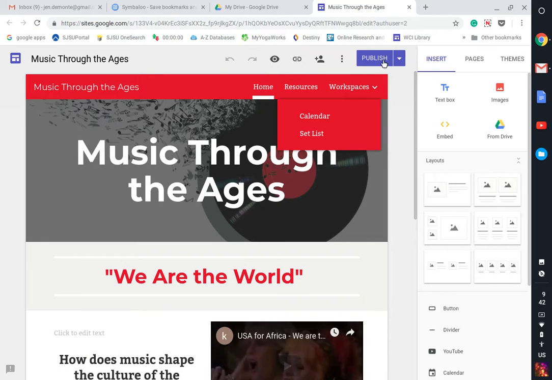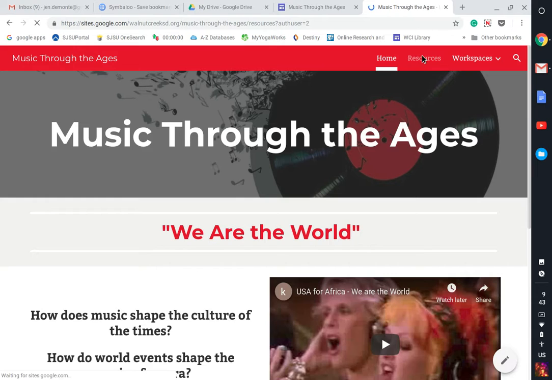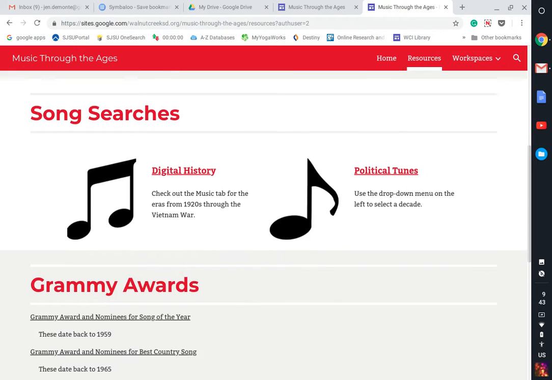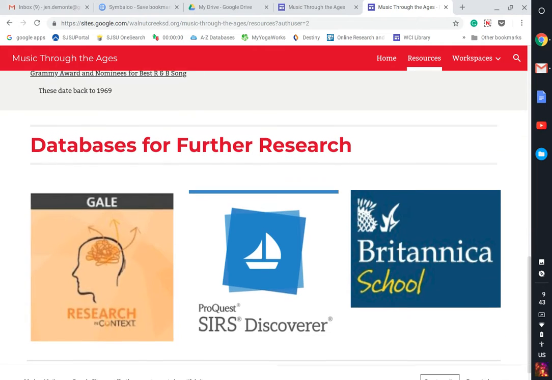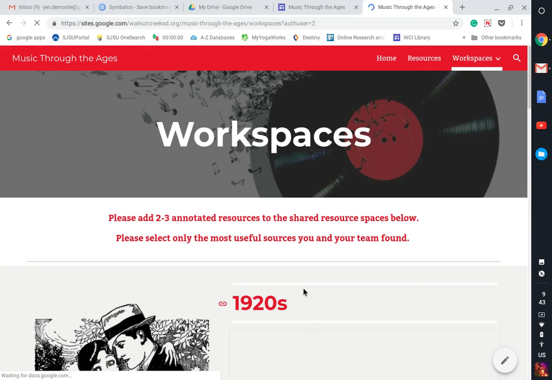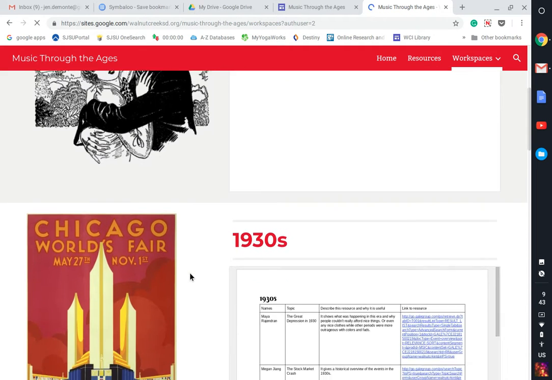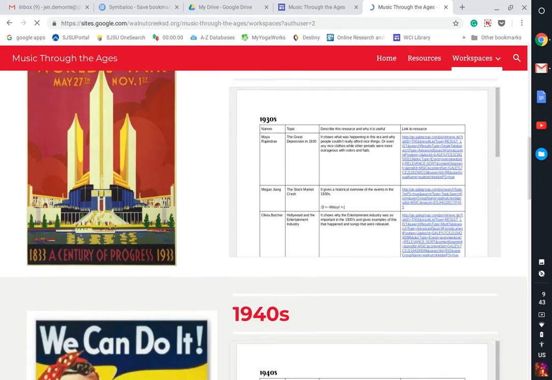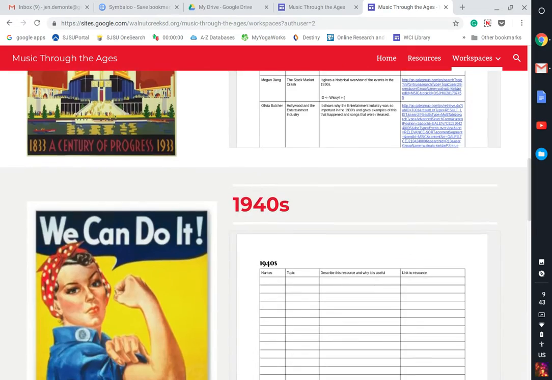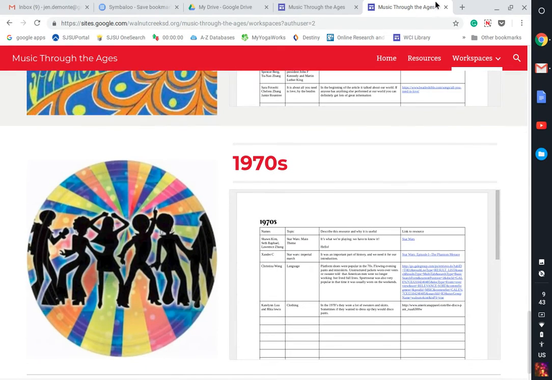I'm going to show you the published version because it looks a little nicer. And they have their homepage with the hook we did with We Are the World, several resources on the next page, brief historical overviews, places to search for songs, and the databases they would want to use to research. And in the shared workspaces, they have documents that they can add resources they've found for other students to use. So there's a collaborative learning element here. You can see no one chose the 1940s, but we've got a lot of resources in the 1930s, and then the 1950s and 60s and 70s were hot topics.